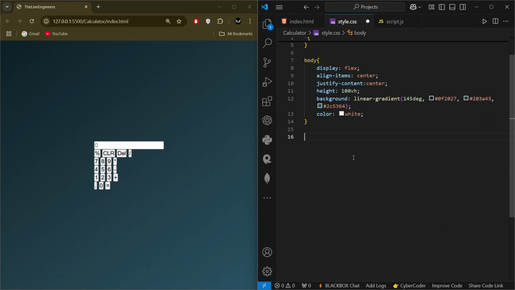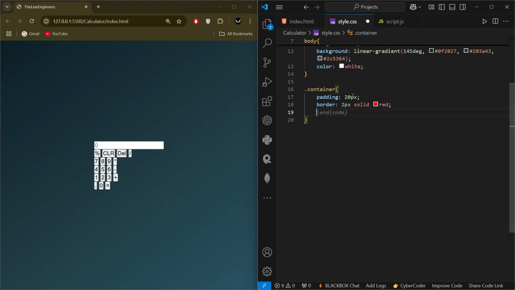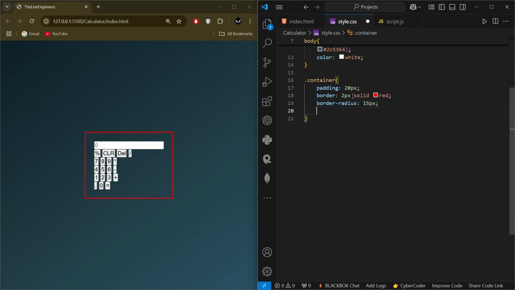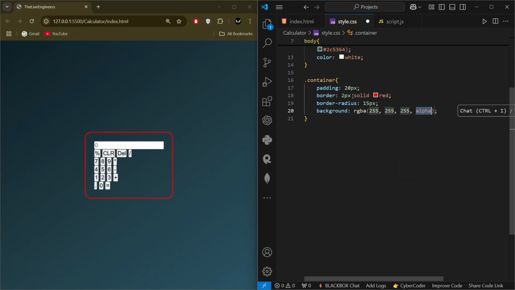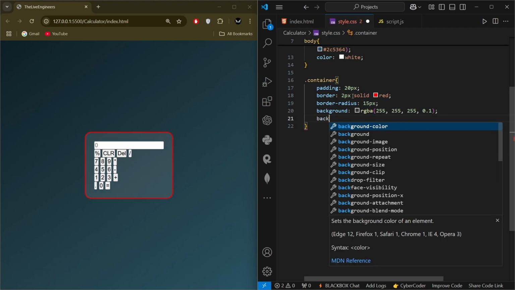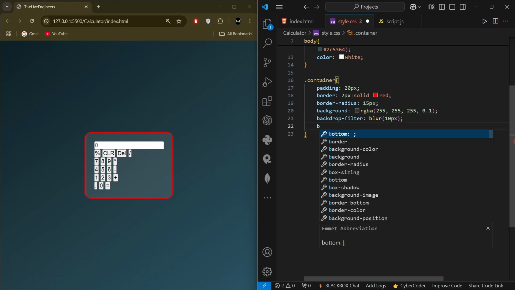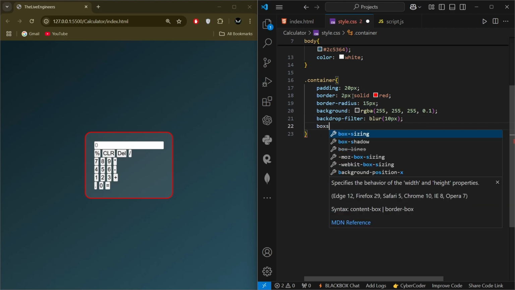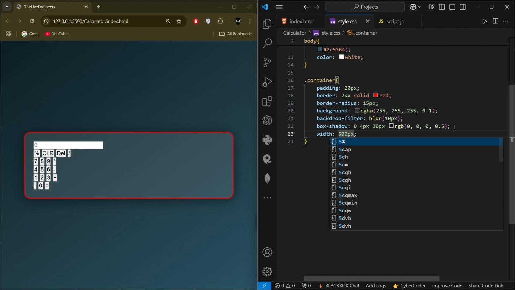Now we will select the container class and we will start giving styling to it. In it we will give padding of 20 pixels, border of 2 pixels solid red, border radius of 15 pixels, background of an RGB color, backdrop filter blur of 10 pixels so that its background is a little bit blurred, box shadow of 0 4 pixels 30 pixels and a color of black, width of 500 pixels, but it is looking so big, so we will make it 300 pixels.